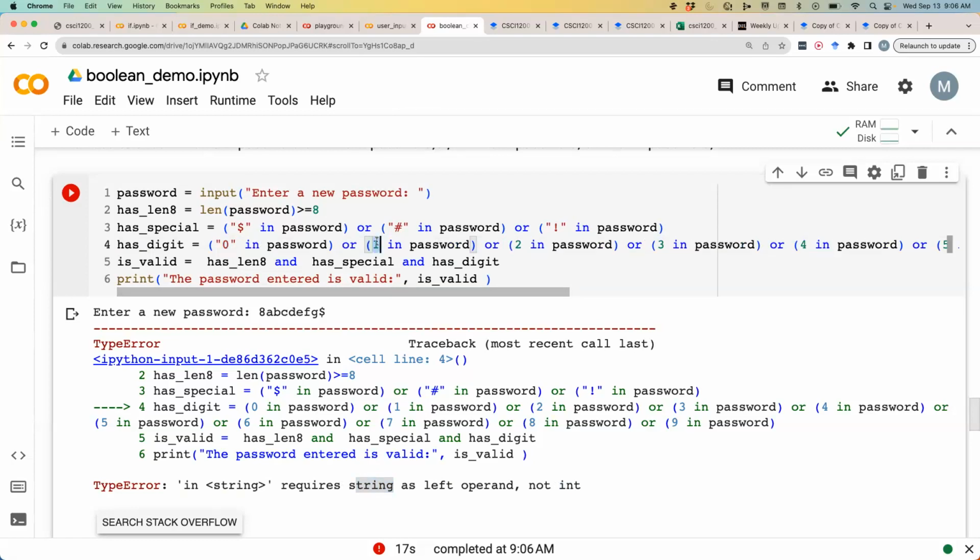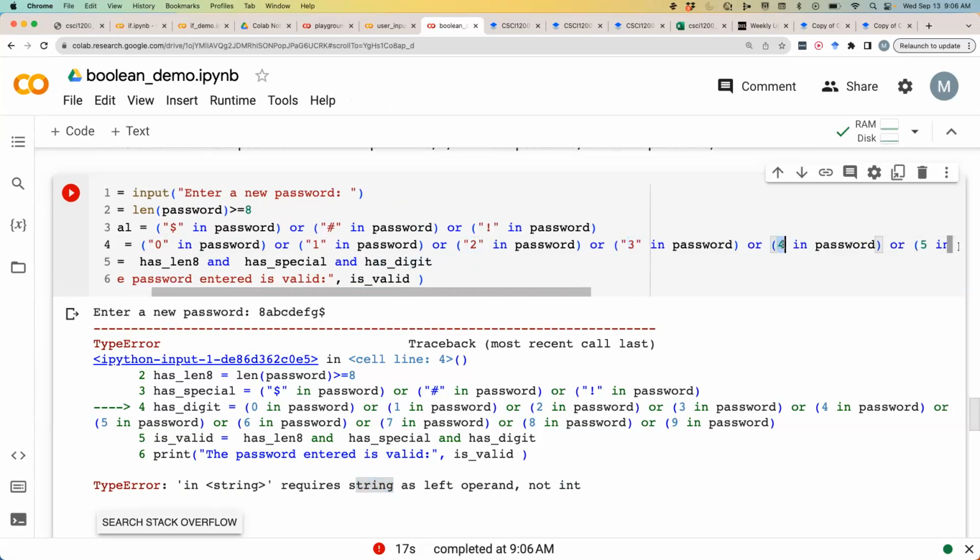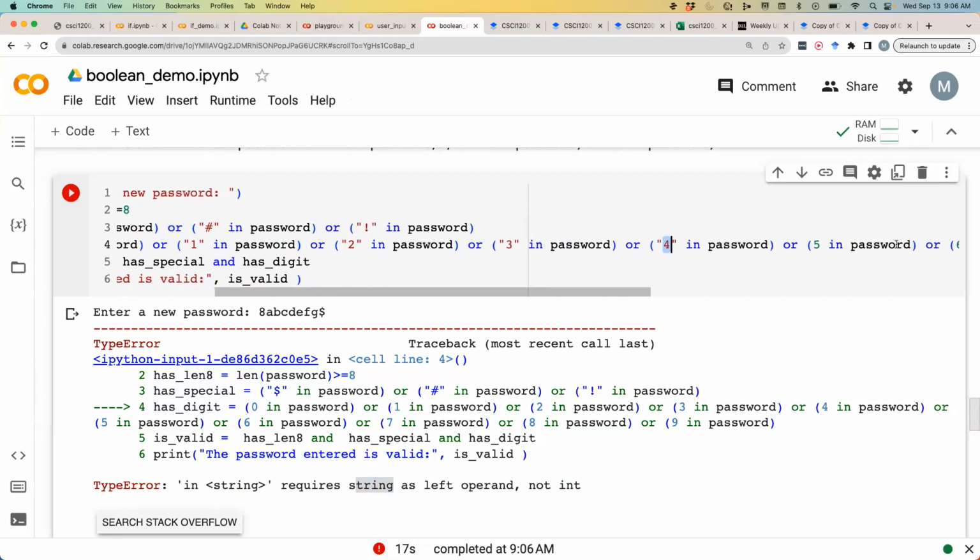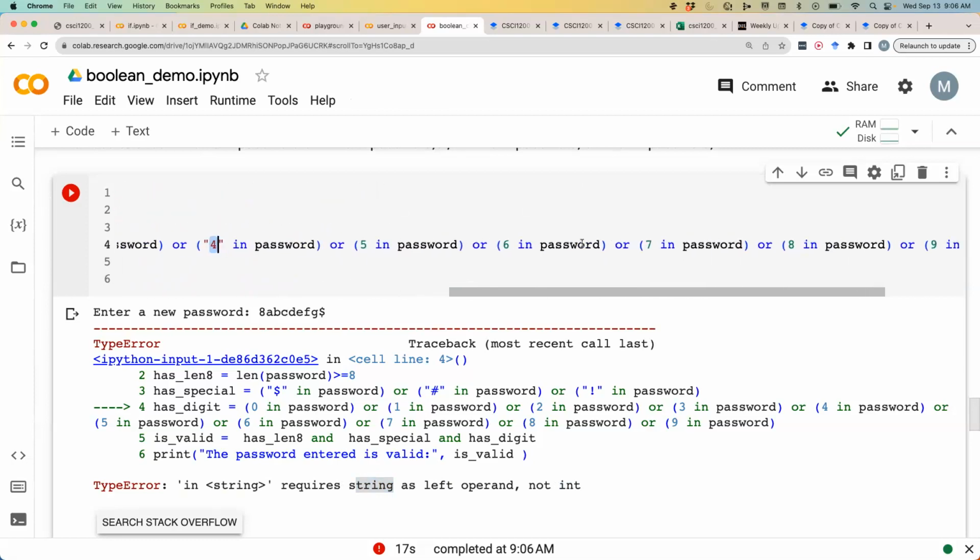Okay, so this is the very typical mistake that students often make. When I ask you to check whether it has a digit, usually students just check whether a number is in that password. So you have to make everything into quotation marks. Okay, continue and so on and so forth. And so as you can see, we're creating a lot of expressions here, joining them using the OR operator.